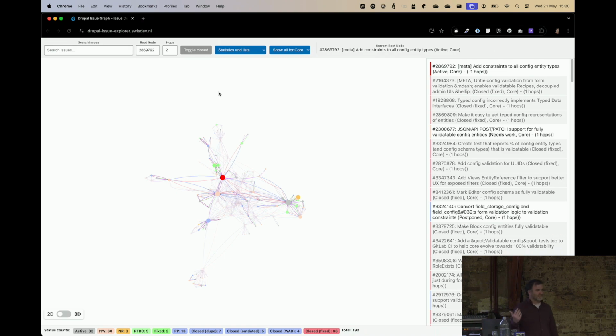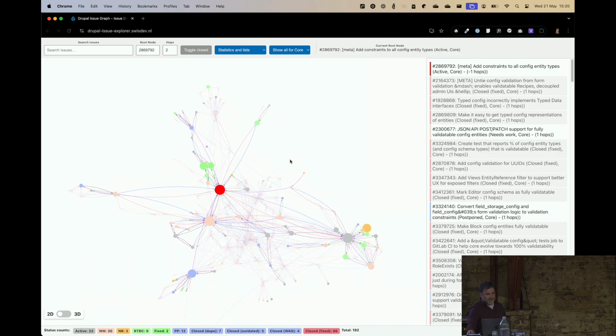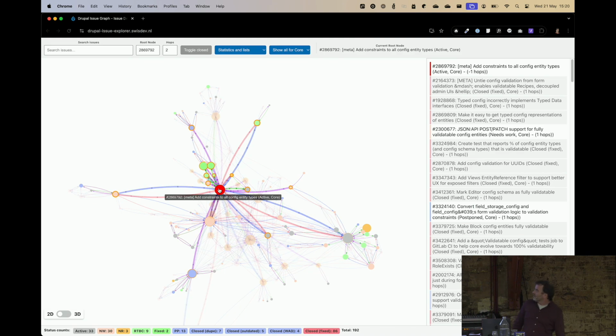So, what you see here is just a default view. I loaded up this project, and you can get it on GitHub, and just do data start, and you can use it right away. And you get your database, you get your everything. Basically, this is your root nodes. So I'm saying, well, I want to know things about the add constraints to all config entity types.